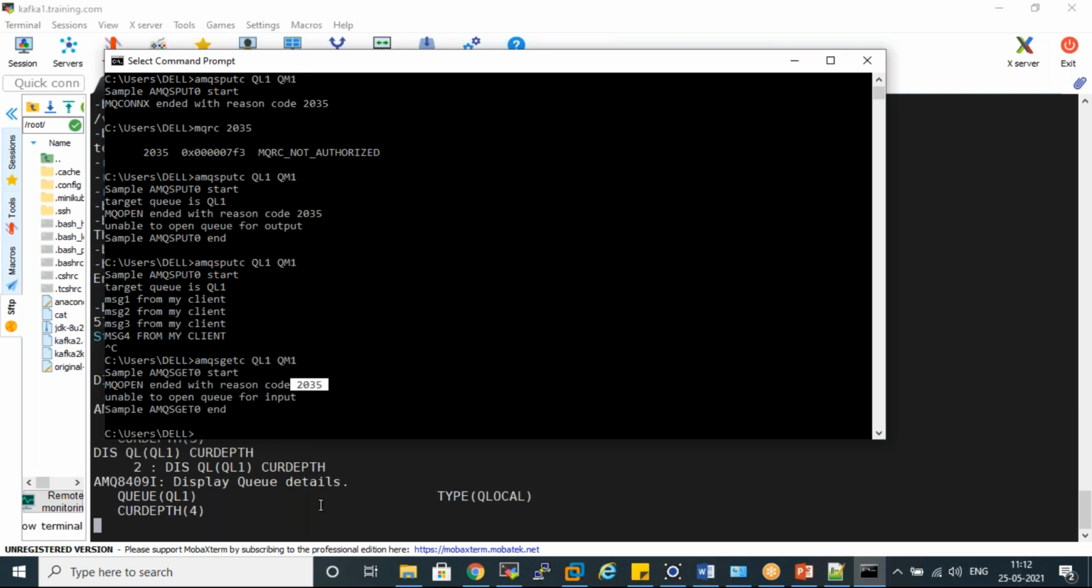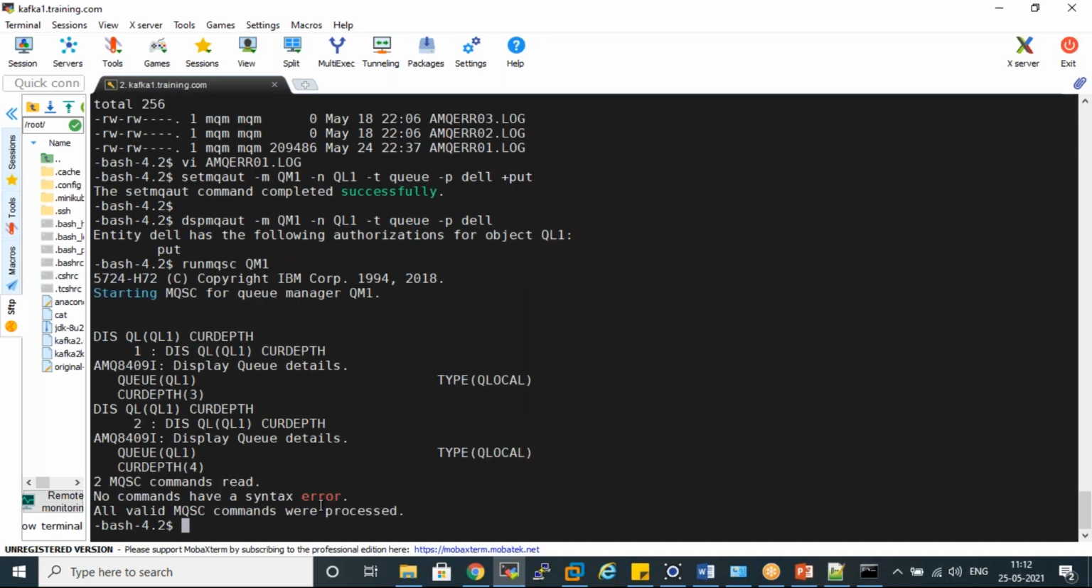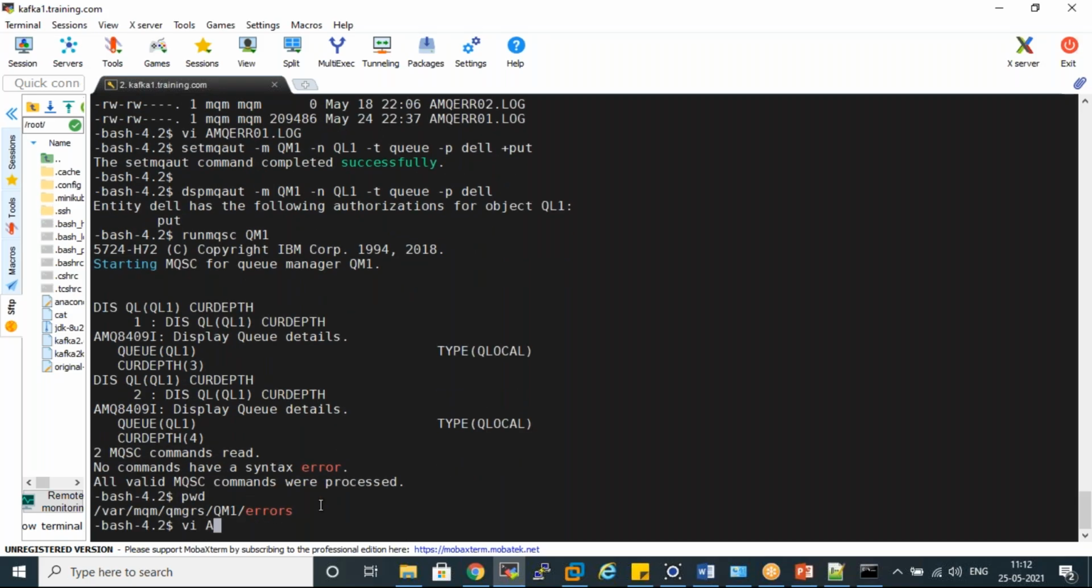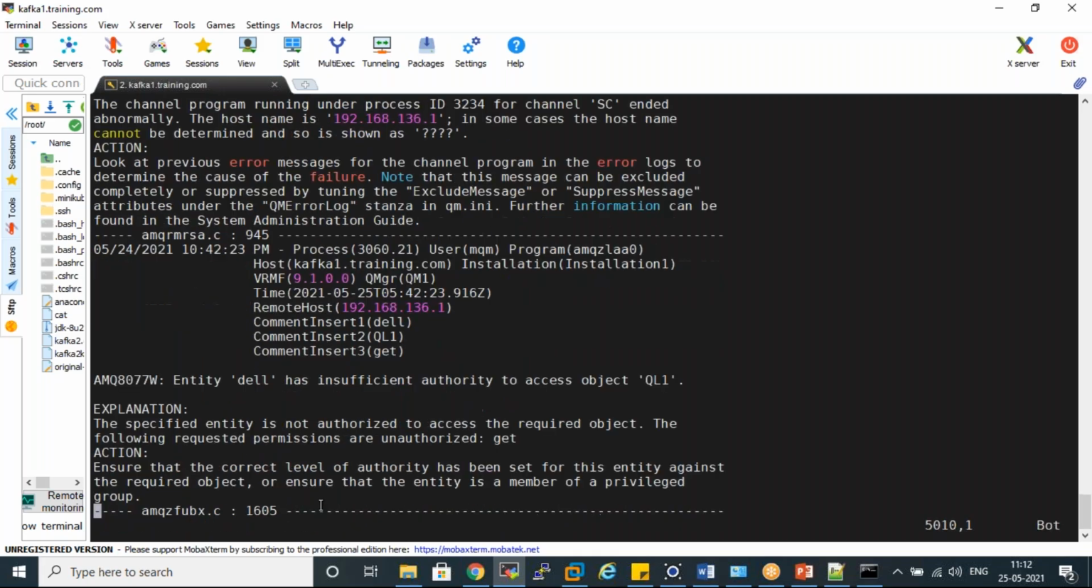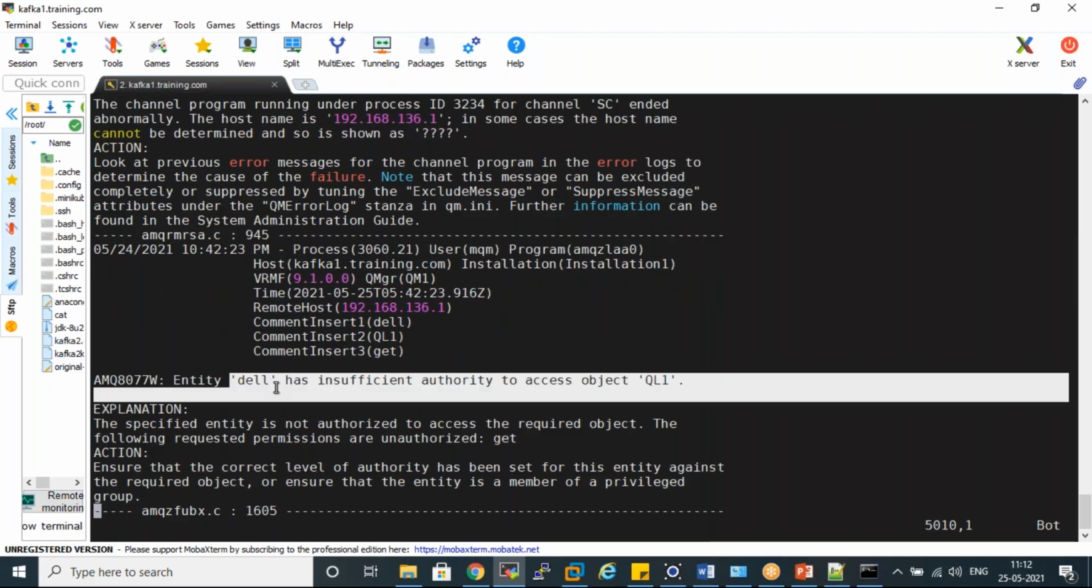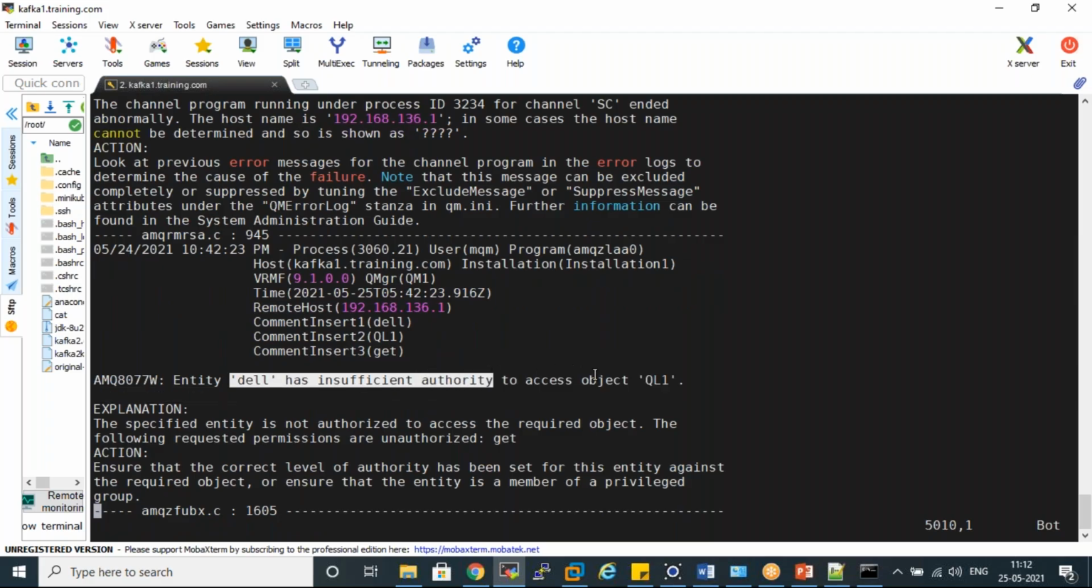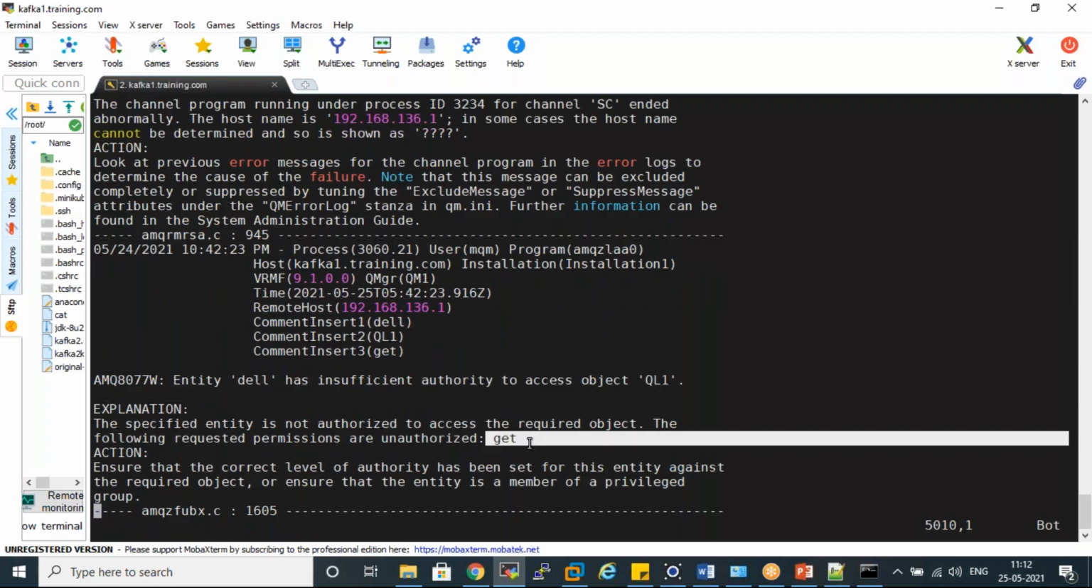We have to go to the queue manager. We need to see the logs. Okay, we are in the path. I will open the first log file. If I go to the bottom of the file, del has insufficient authority for QL1 and it does not have get permission. Now how to grant the get authorization?